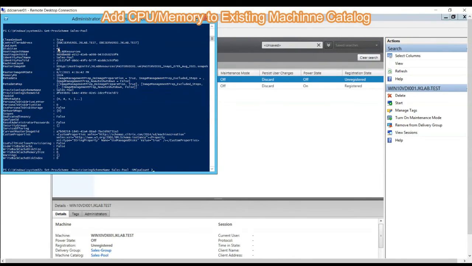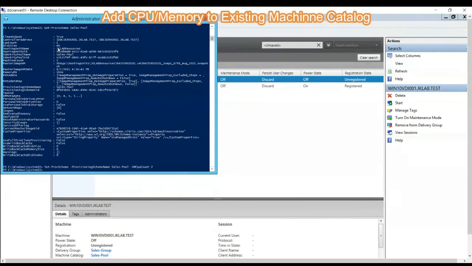So this is the command: Set-ProvScheme, -ProvisioningSchemeName, your machine catalog name, -VMCpuCount and then the CPU number you want to add, like 1, 2, 3, 4. Whatever it is, it depends upon your resource availability. After typing this command I just press enter, and you can see the command has been completed successfully.